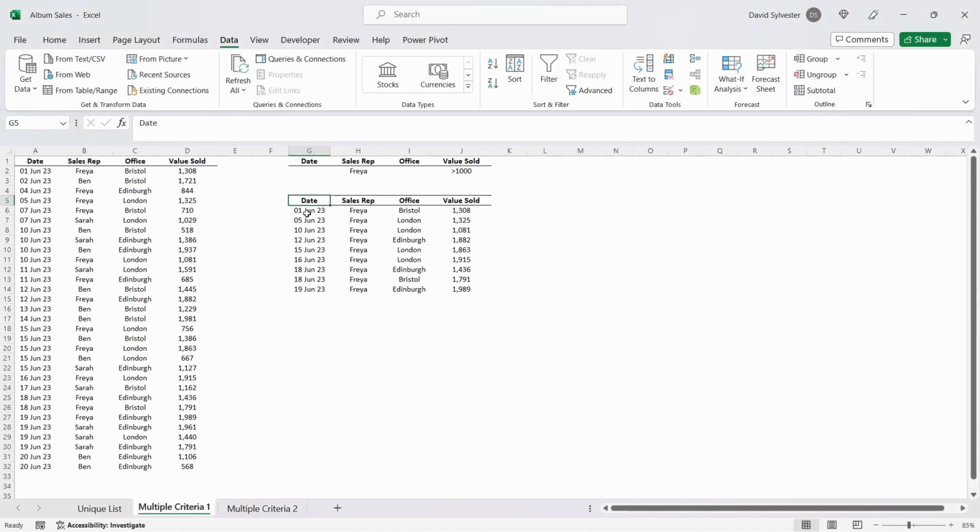That now has copied all of this information from this table based on the sales rep Freya and the sales value of greater than 1,000. So for example, it hasn't picked up this one on the 4th of June where they had only sold 844, so it doesn't meet that criteria of greater than 1,000 sales.